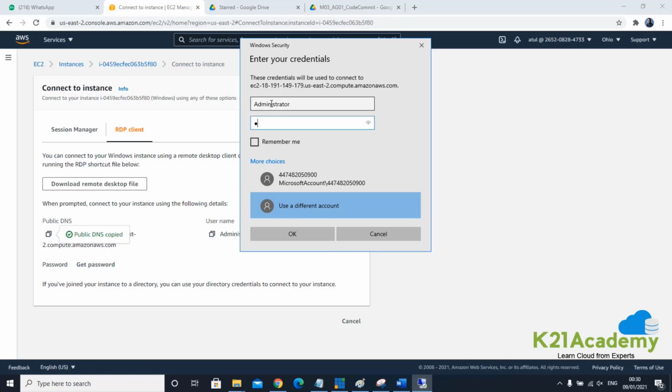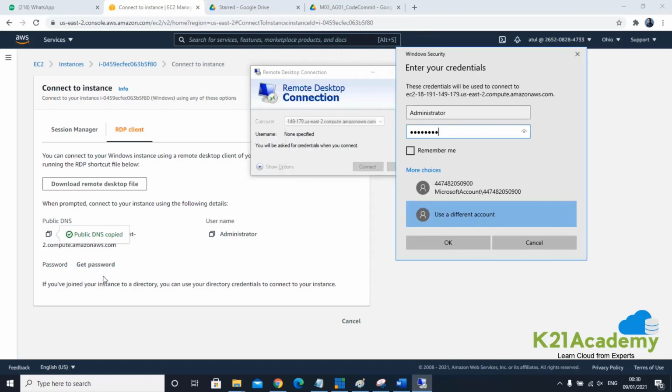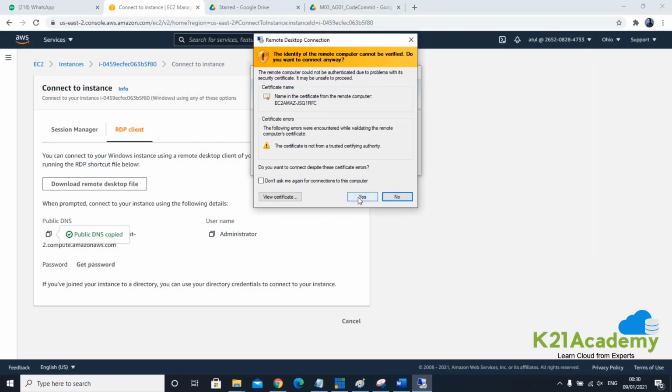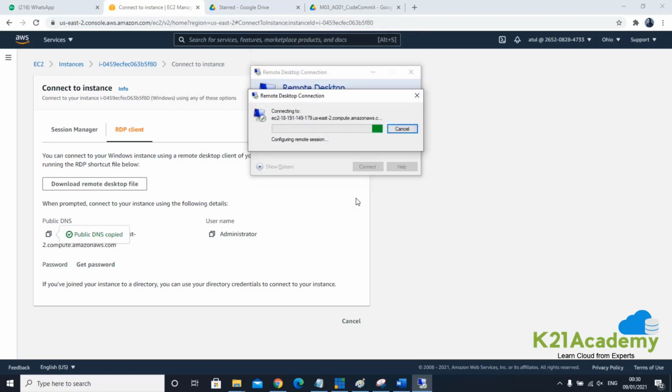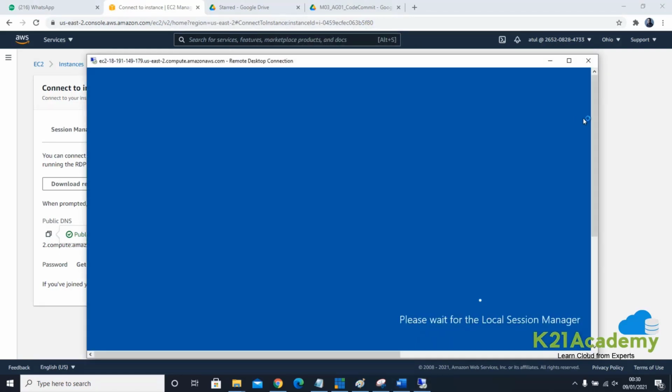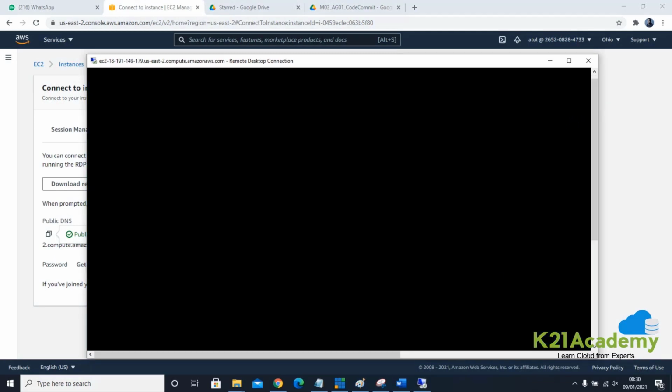Now, I already reset this password in the past from Windows. So it was, I think, welcome one. If you don't have the password, you can click on get password and provide your PEM file or key file on there. Click on OK, accept the SSL certificates, and we are now on my Windows machine.